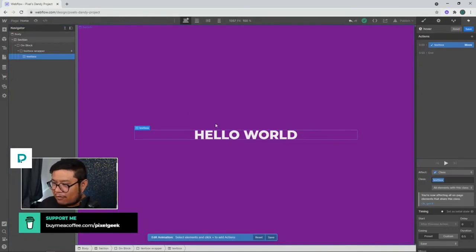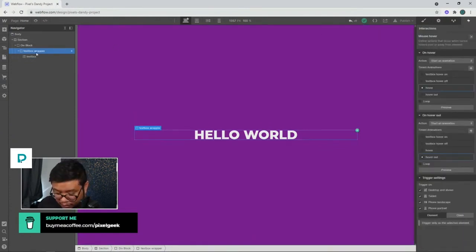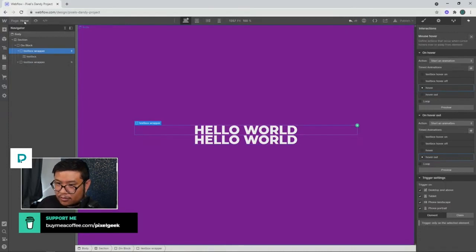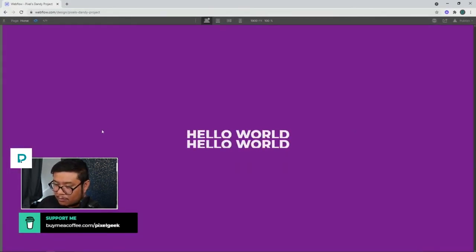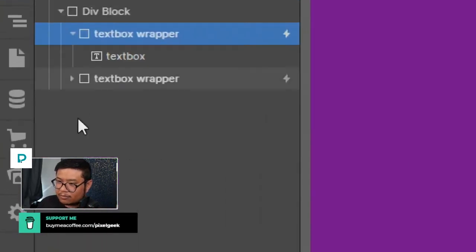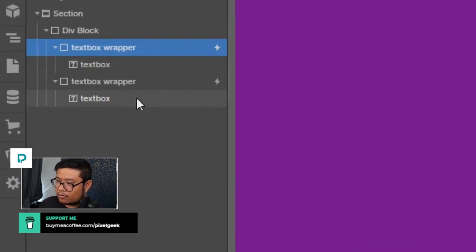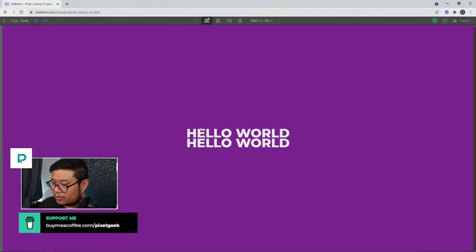All right. So after that, we need to do a second text box. All right. And if I just copy and paste this in preview, they both do the same thing. So I just have the same things happening. I just copy and pasted this. And when I hover over one of them, they do the same thing.